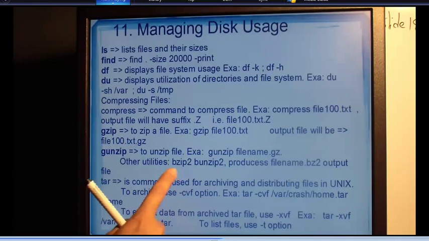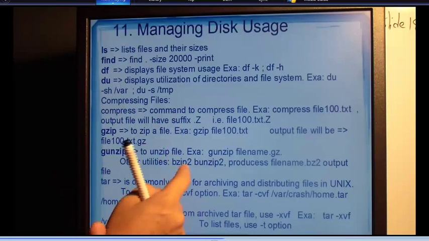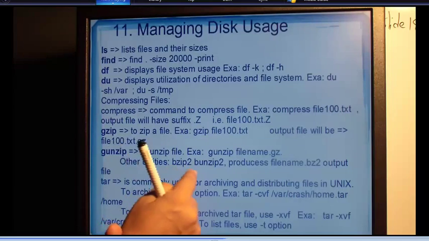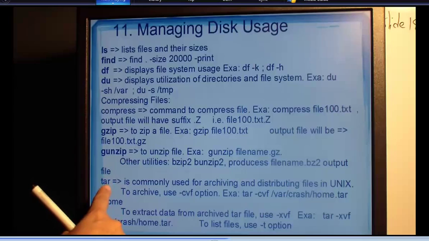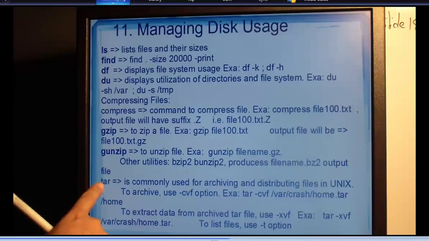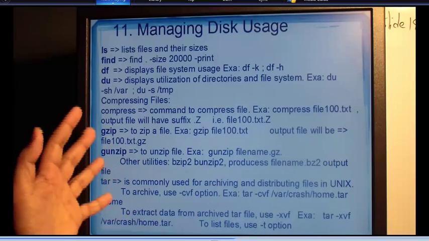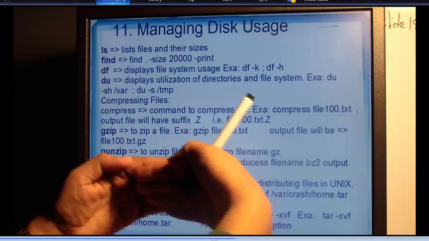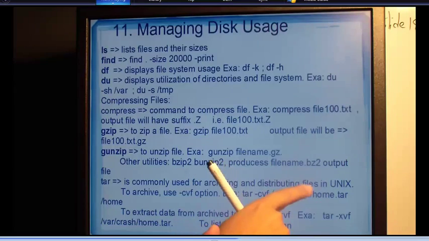These utilities are recently added into the Unix world. This bzip and everything. Okay, the next one is the tar, TAR. That is something called a tar archive file. So TAR is commonly used for archiving. Archiving means collecting all the files and making one big file of those files. That is called archiving. So archiving and distributing files in Unix.